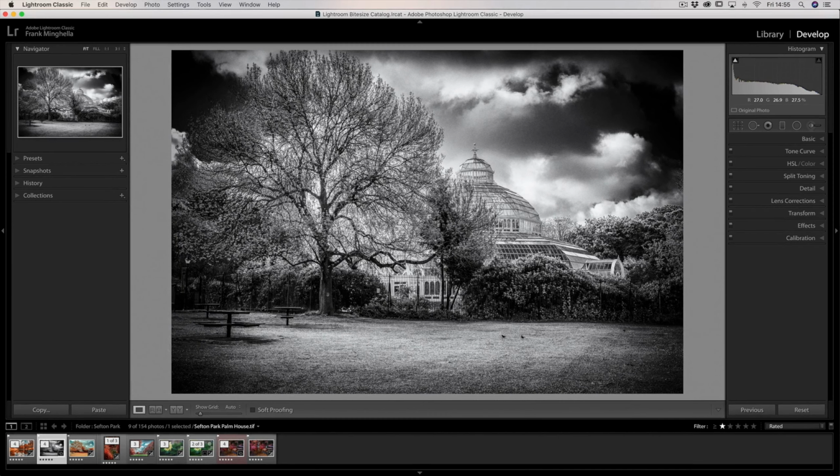Now, you can export as many photographs as you like in one export. You can export one photograph or as many as you like. It doesn't matter. In this little example I'm going to show you, I'm going to export 5 photographs, and they're all taken in my local park here in Liverpool. So let me show you.